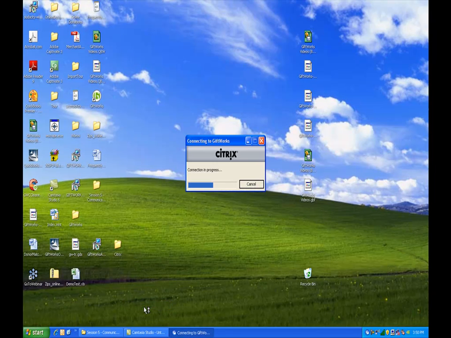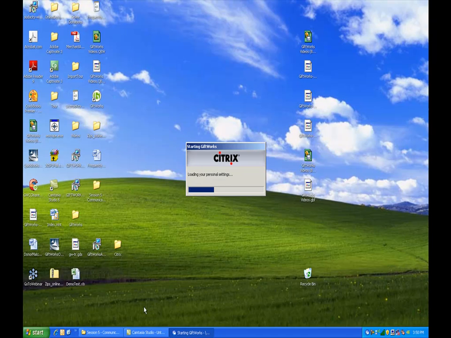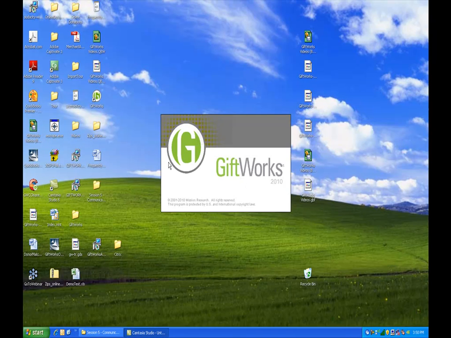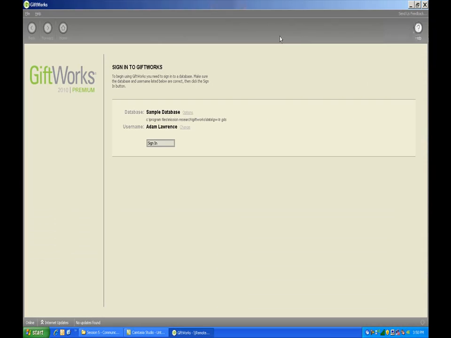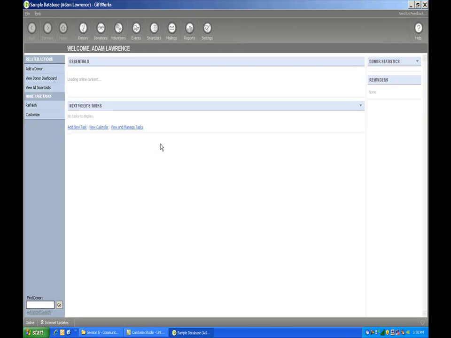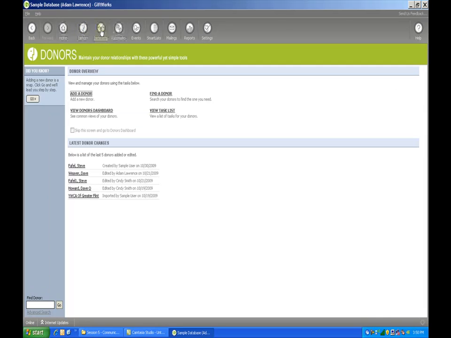So I've installed the client software, and now I logged on using my credentials, my username and password. And once I do that, it's going to start up. You'll see it's branded as Citrix. It's a Citrix solution, but then it's going to start up GiftWorks like it normally would. It doesn't look that much different from a normal installed version of GiftWorks. A little bit different if you're real familiar with perhaps the colors or some of the formatting. You might notice it's slightly different. But once I sign in, the experience is going to be very much like a normal user experience.